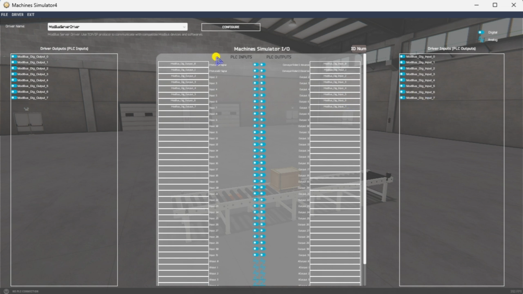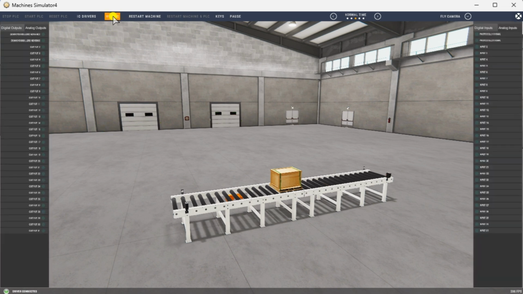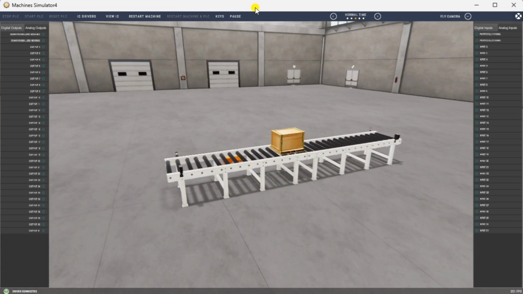Under the Exit menu, select Start Driver and Exit. Our test conveyor example is now ready for communication. The green Driver Connected indicator on the bottom of the screen indicates this. Select View I/O to show the MS's inputs and output status. Since this is a Modbus server setup, we can use multiple Modbus clients to communicate to our machine simulator.